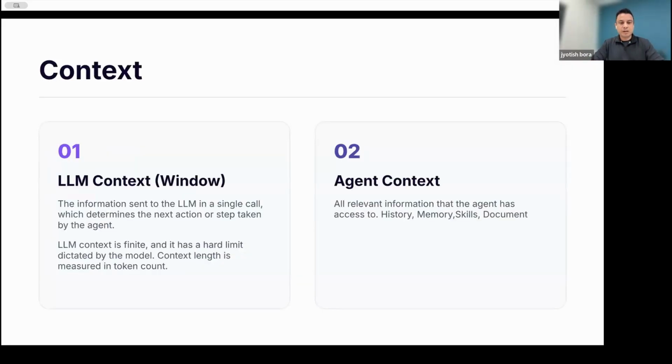In my mind, there are two kinds of context that we usually deal with. One is the LLM context. LLM context is the limit, or the finite amount of information we can send to the LLM for each request. LLMs are by definition stateless, meaning it won't remember what you sent in a previous request. So for the LLM to understand what you're asking, you need to send some background information. But LLM context is finite and has a very hard limit.